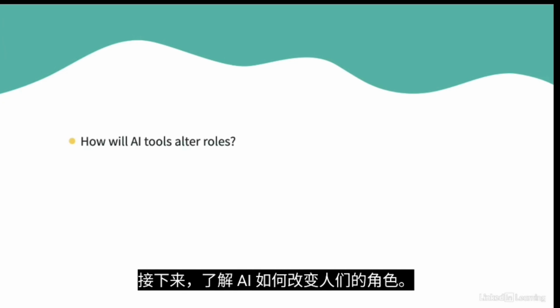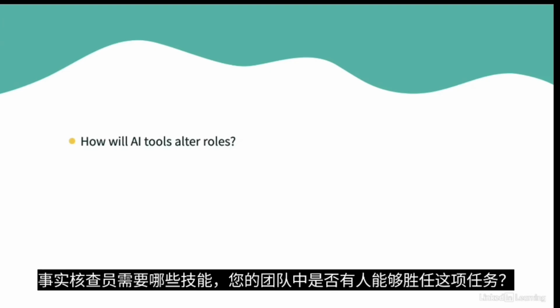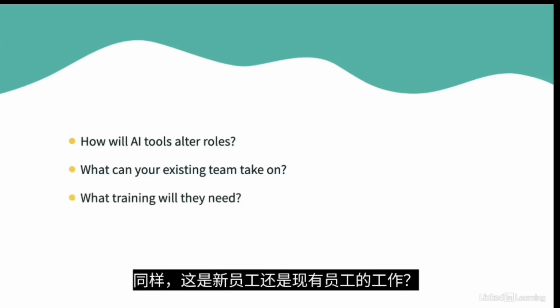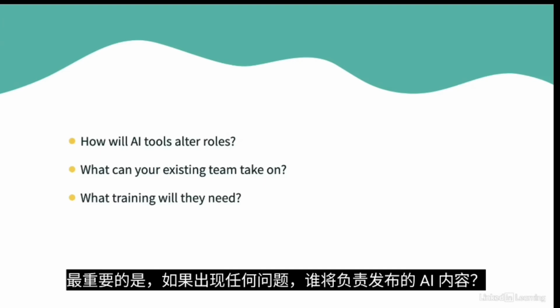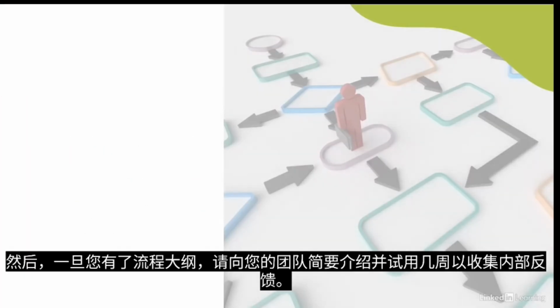Next, get a handle on how AI might alter people's roles. Will you have fewer junior writers, but more fact checkers? What skills would a fact checker need? And is someone from your team up to the task? What about prompt engineering? Again, is that a new hire or a job for an existing member of your staff? And most important, who will be responsible for the AI content that's released if anything goes wrong?